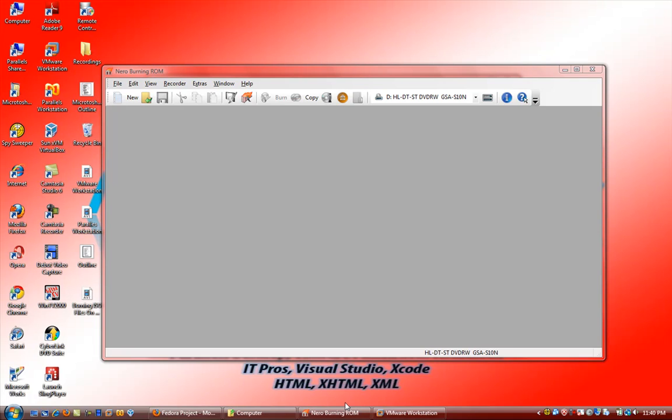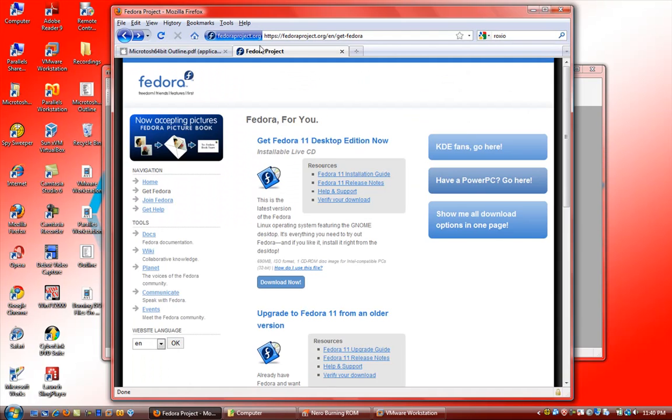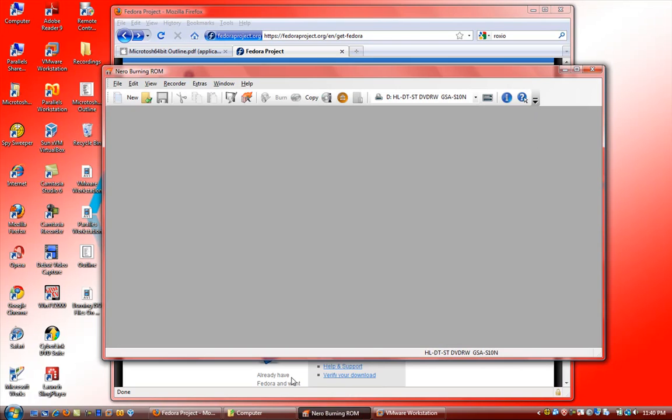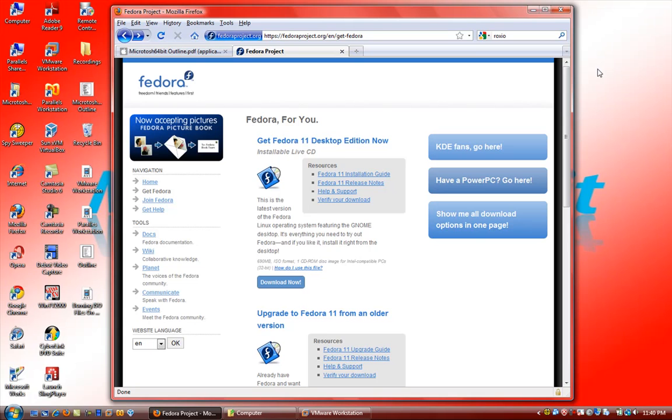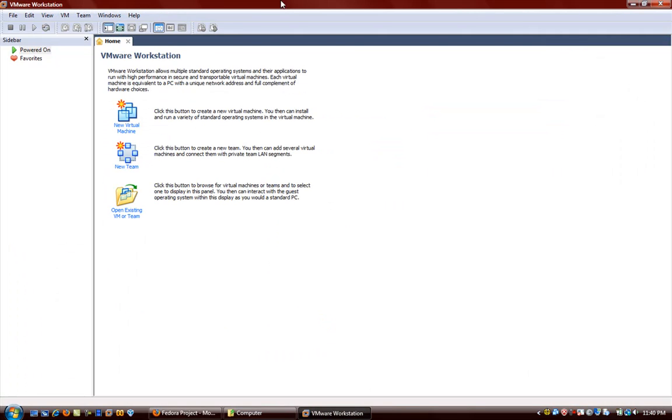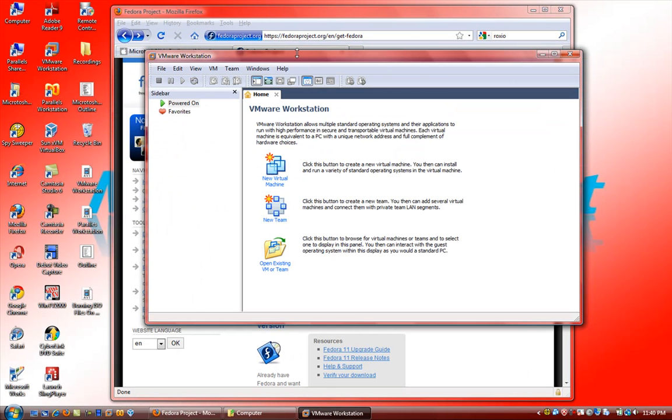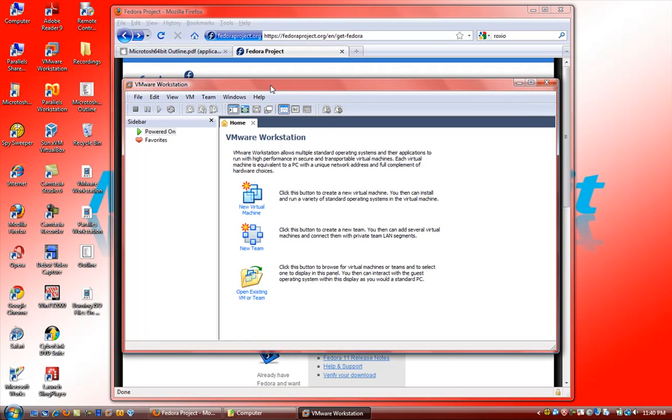In the last video, we downloaded the ISO file from the Fedora Project, and we used Nero 9 Burning ROM to make the disc from the ISO file. I'm going to insert the disk now, and we're going to use VMware Workstation, I should say, to test the CD.